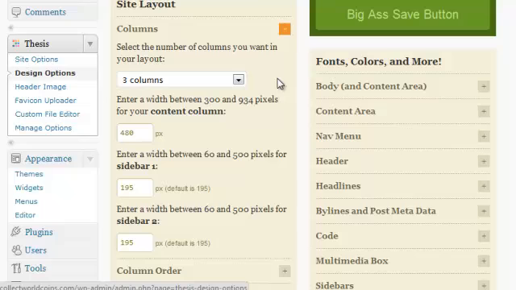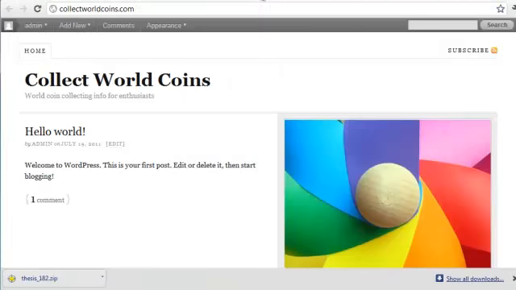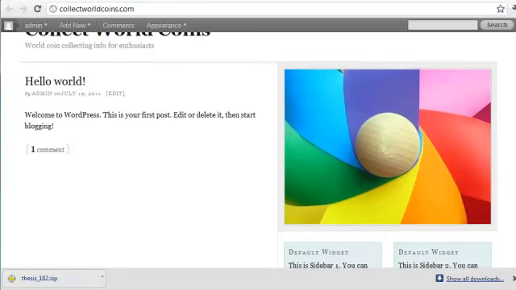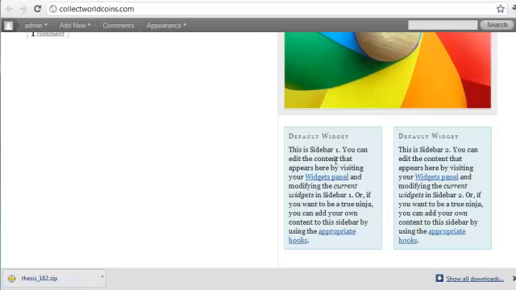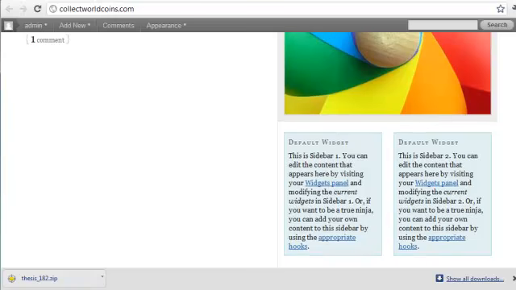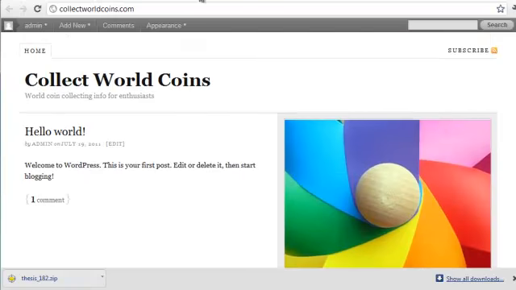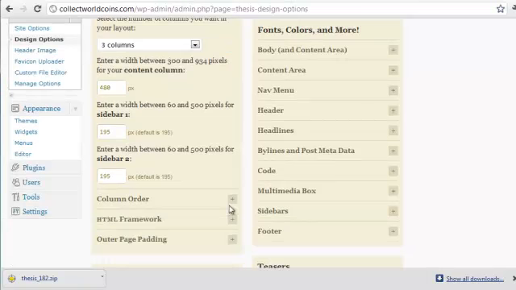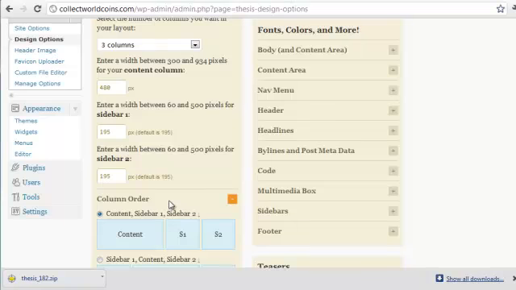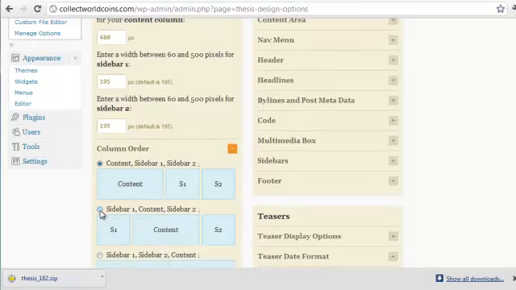And you can choose the number of columns, the type of layout, the size of everything, all the different elements on your blog. So by default, again, let me switch back. You can see this is currently a 3-column design. You have your content column, and then you have 2 sidebar columns. So that is currently a 3-column design. Now you can take that same 3-column design, and under column order, you can flip that around.